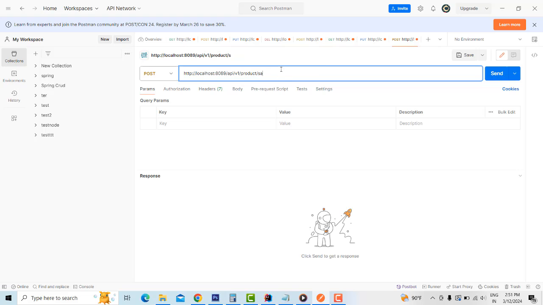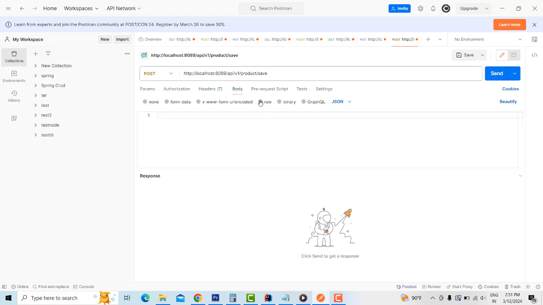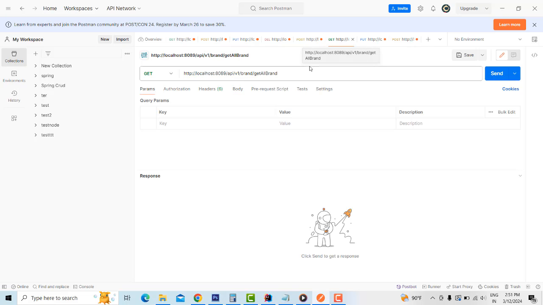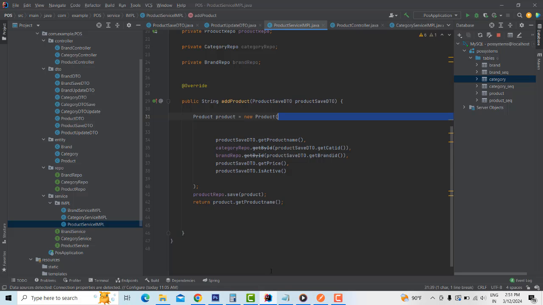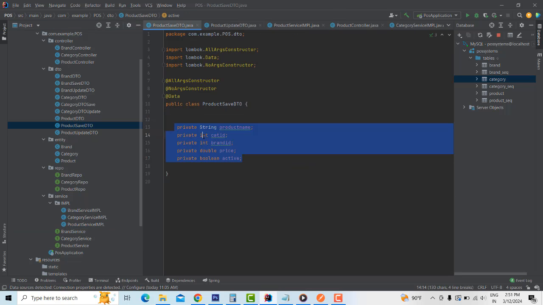You save. Body, you have to go to the body. You have to write it over here. Raw, you have to implement it over here. Just the same thing. Write it over here. This one should be. Okay, what are the things you have to do here? Go back to here. What are the things? Go to the product save DTO. Simply get all of them.